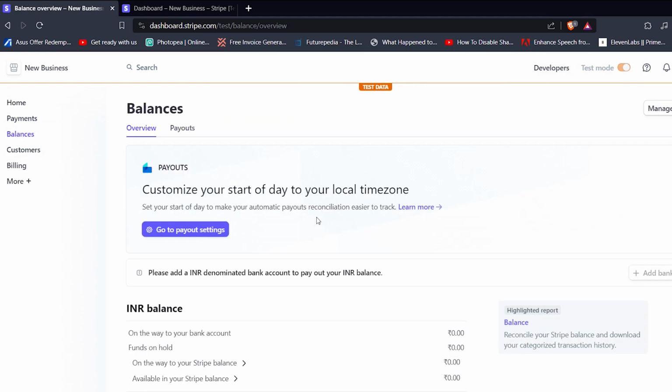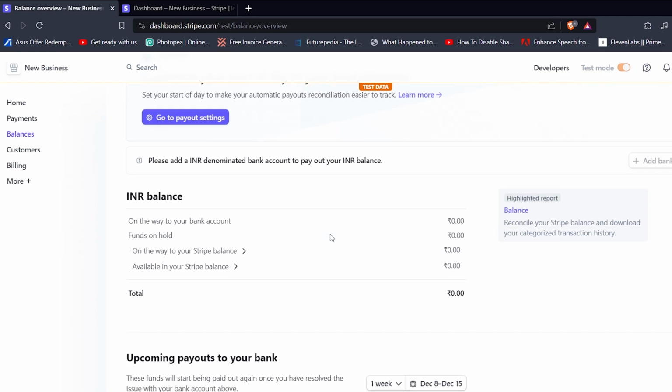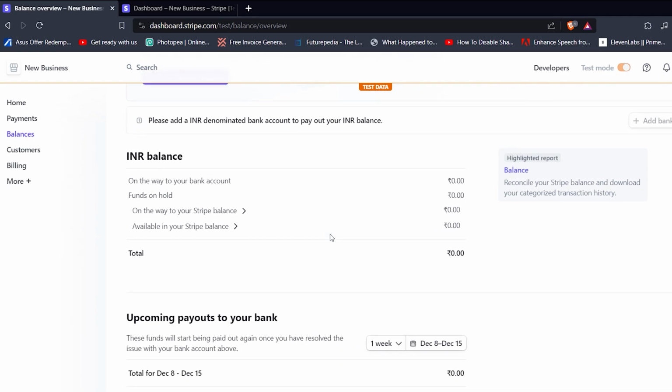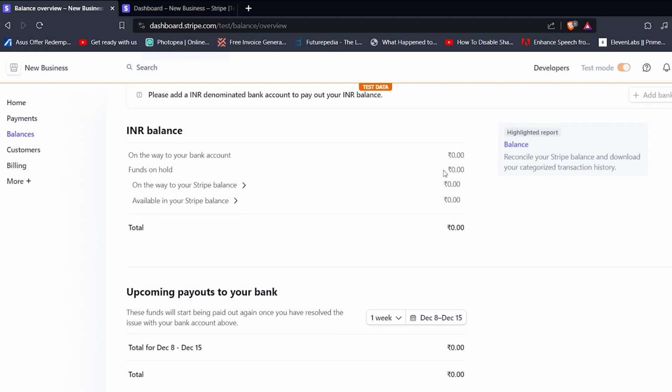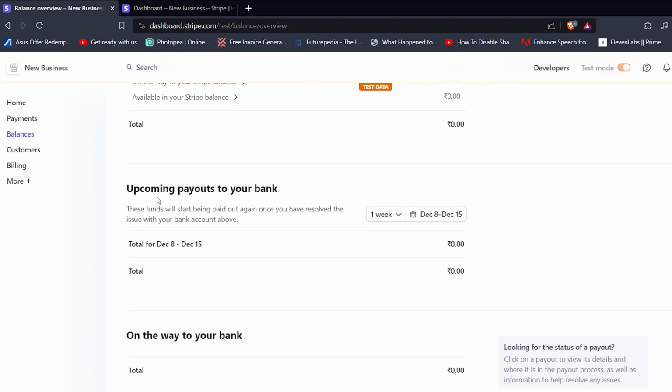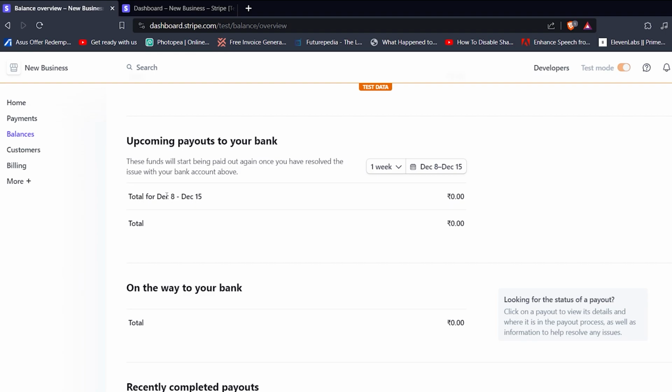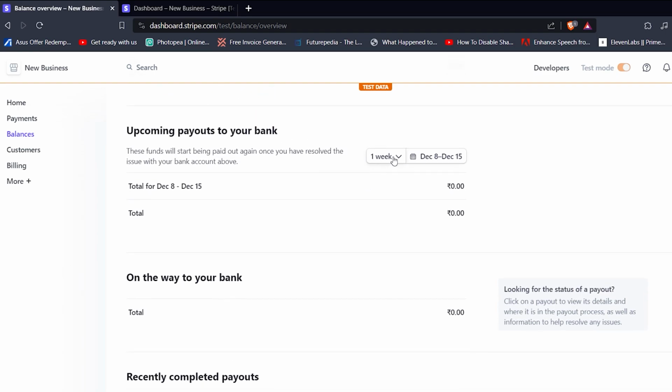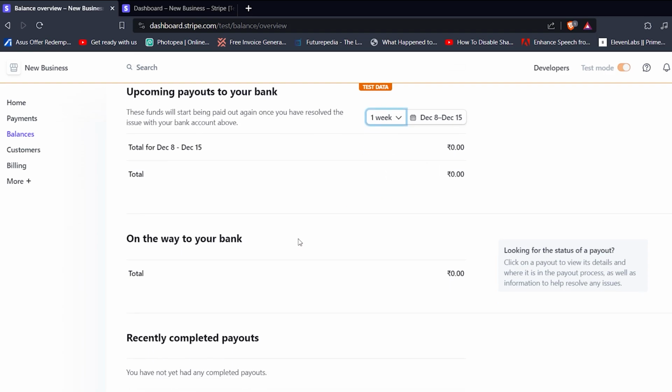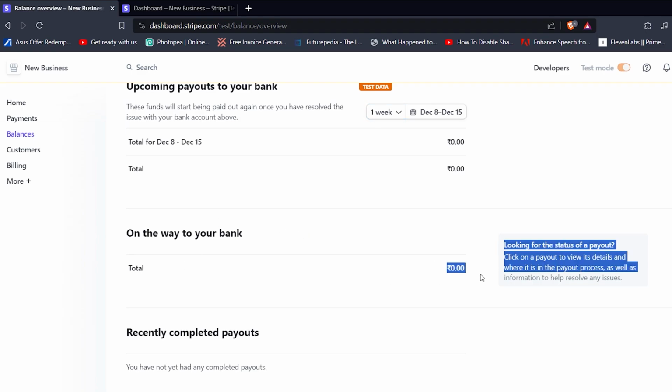Now here the third option is balance. Balance shows how many sales you have done and how many products the customers have purchased from you. It will show you everything. And here are the upcoming payments to your bank. Generally Stripe doesn't release the payment every day. They have set dates, a frequency, and you can change it from here. After that, it will transfer, credit your money to your bank account, and it will show you other information here.